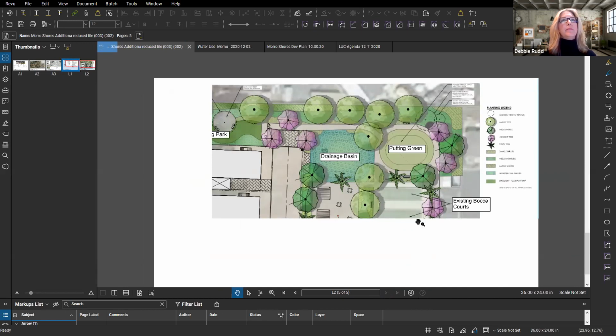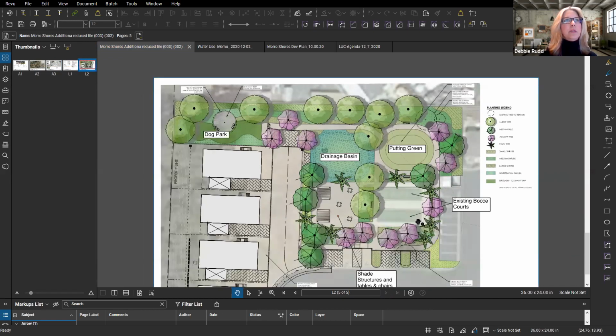These amenities are for the existing mobile home residents as well as the new mobile home residents. It'll include a dog park, a putting green, 2 shade structures, some seating area. We'd keep the existing bocce ball courts, and then we've added some additional parking.